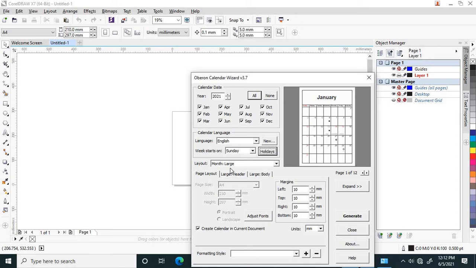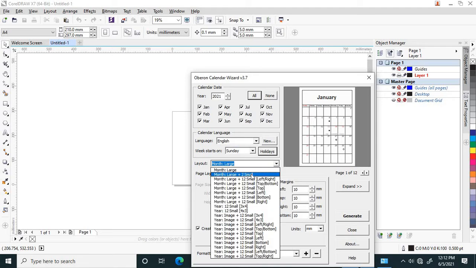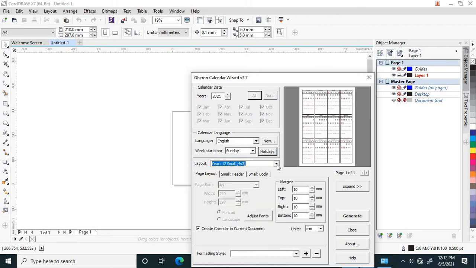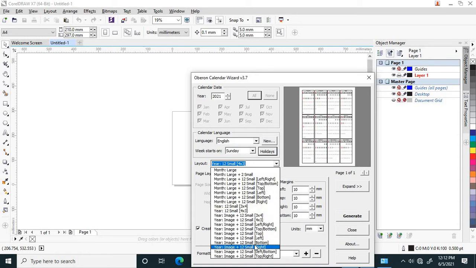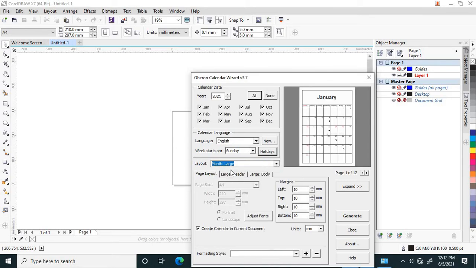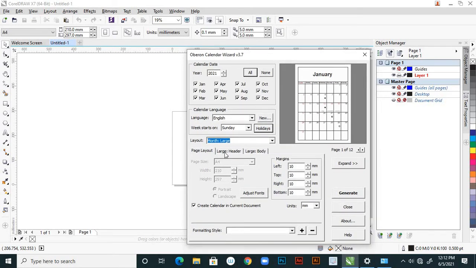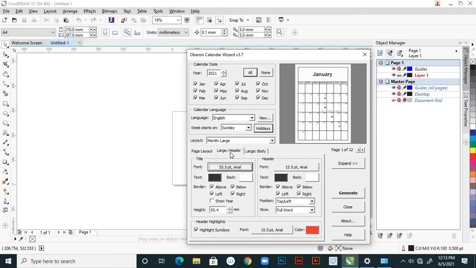Next, the month layout: large, or otherwise you can choose other options, such as dividing into 4 rows and 3 items, so it will be 3 into 4, 12. You can decide which one you want. Here I am planning large only. If you observe the page layout, there is a large header.